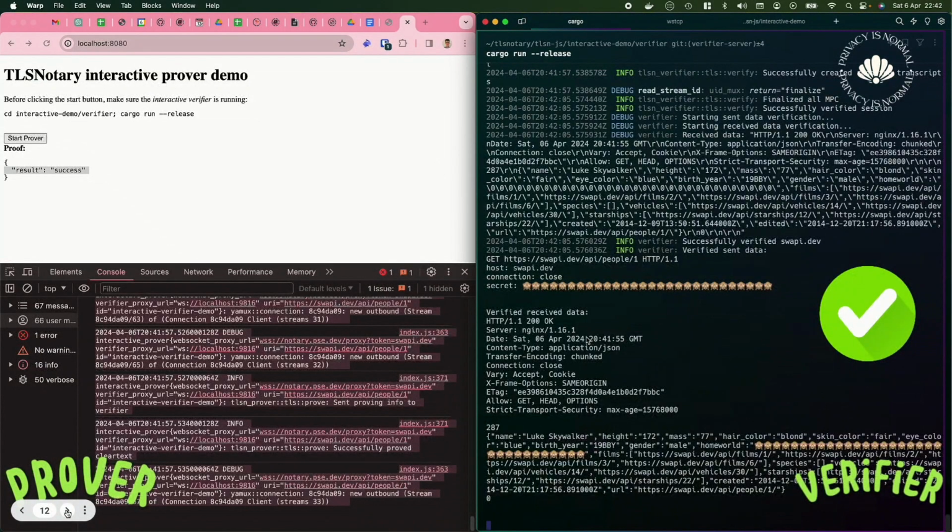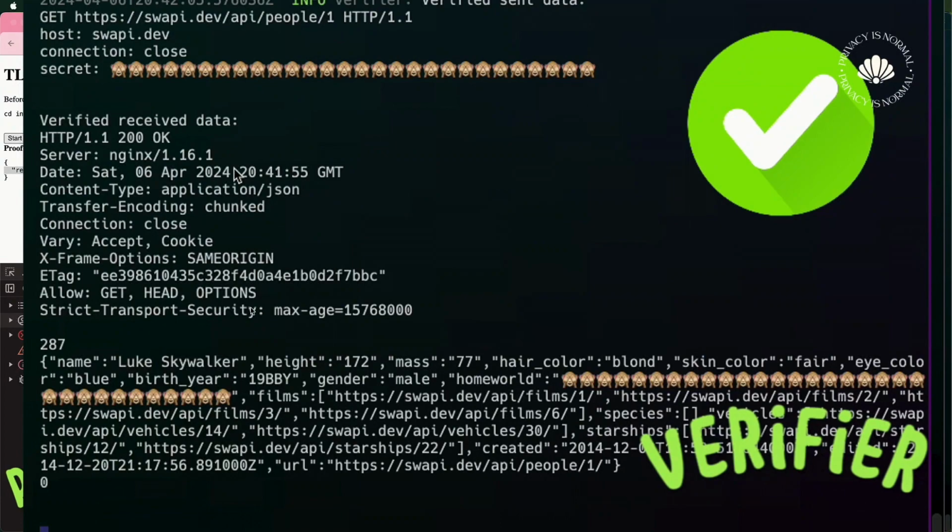So let me zoom in on the final result. So this is what the verifier gets in the end. So we got a response from the Swapi server. We have a secret HTTP header here that's redacted. And also, as you can see here in the JSON data, the home world is redacted, but for everything else, the verifier has cryptographic guarantees that nobody is cheating in this setup.